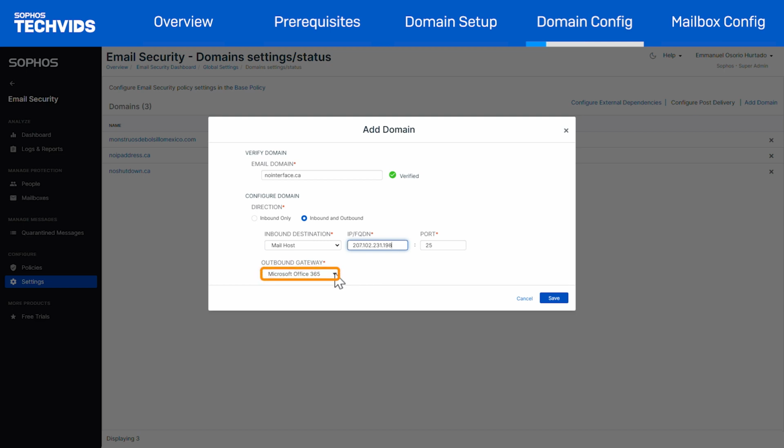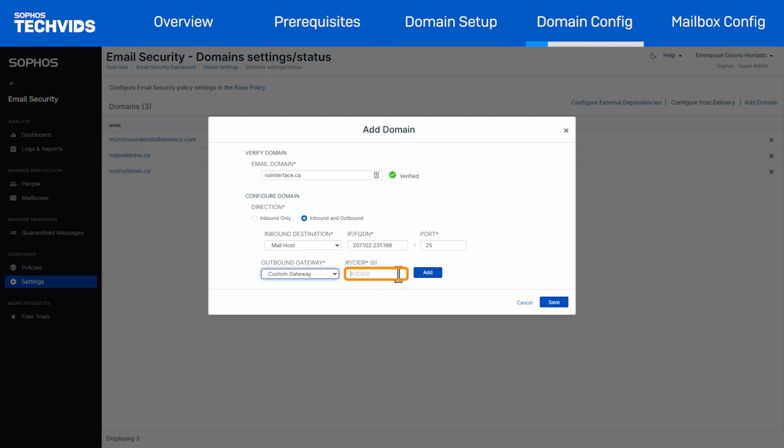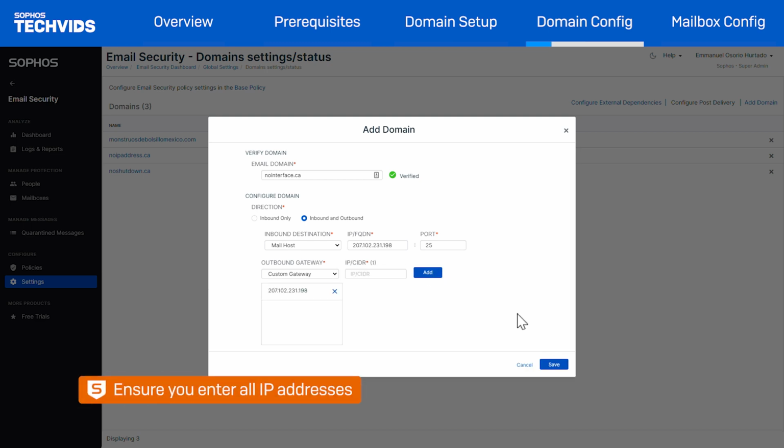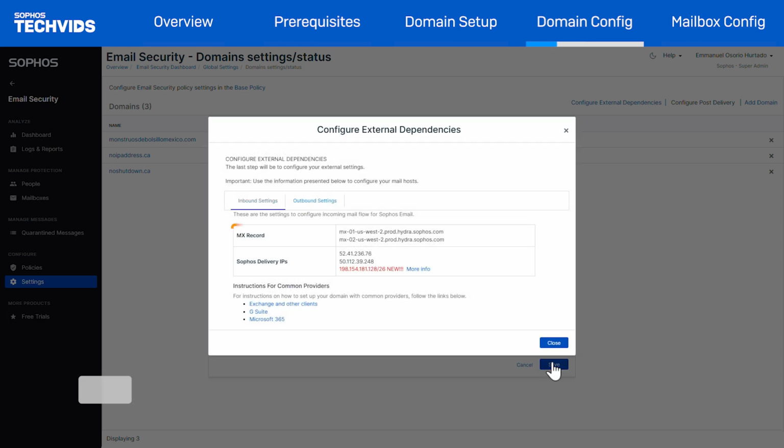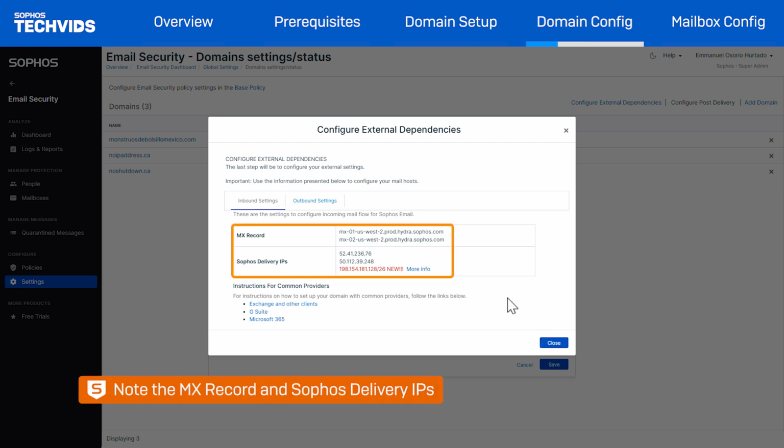Under Outbound Gateway, choose the option Custom Gateway. For IPs, enter the public IP or IPs that Sophos Central will use to receive outbound email coming from your organization. Make sure to enter all the IPs you use to send email. Any emails not coming from these addresses will be automatically rejected. And finally, set the port used for email flow. In most cases, this is the default port 25. Click Save. Take note of the MX record and Sophos delivery IPs shown in the pop-up window.